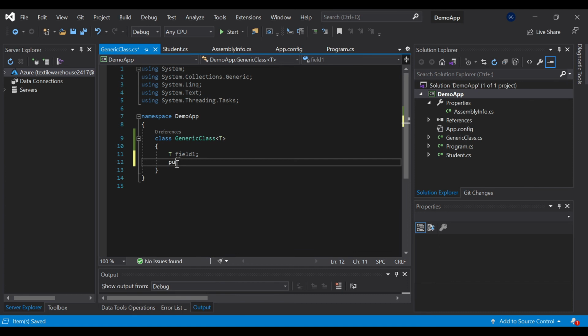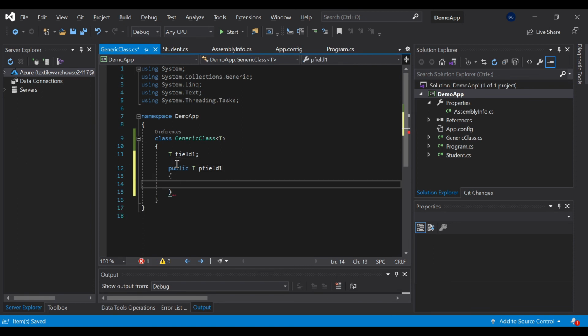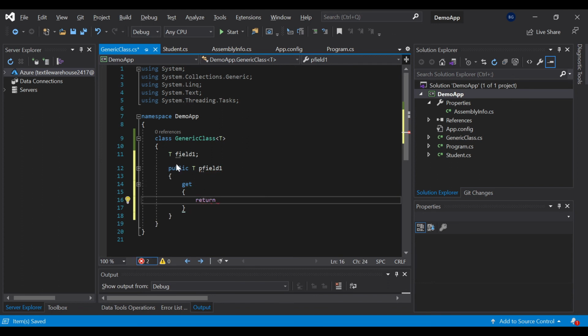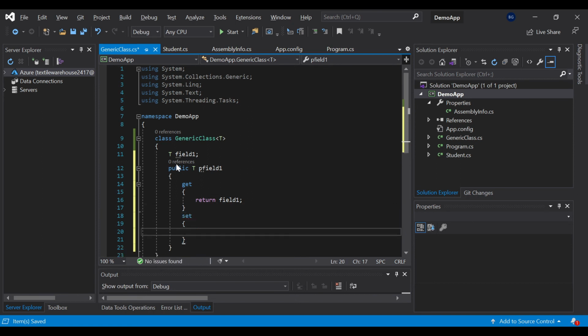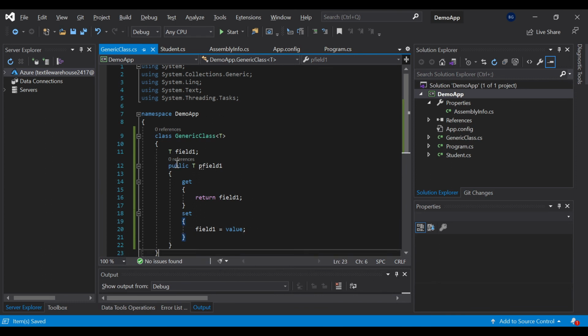So public T property field 1, get return field 1 and set field 1 equals value, only, just value. Okay.